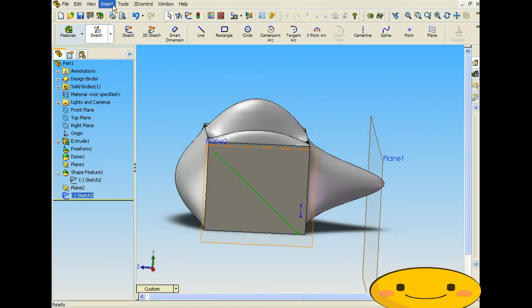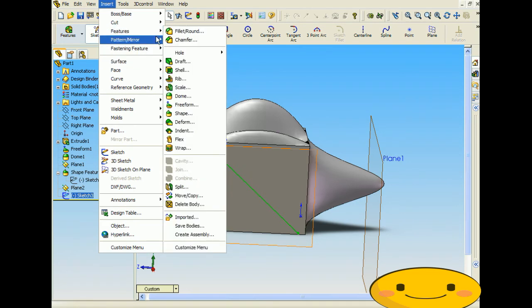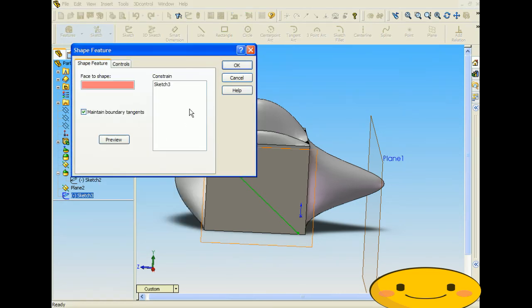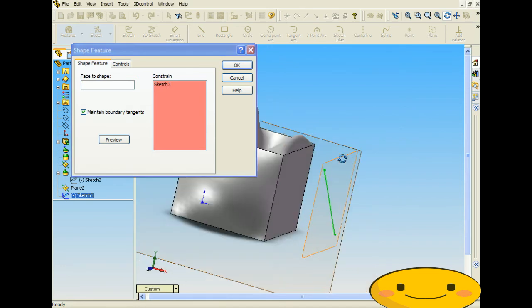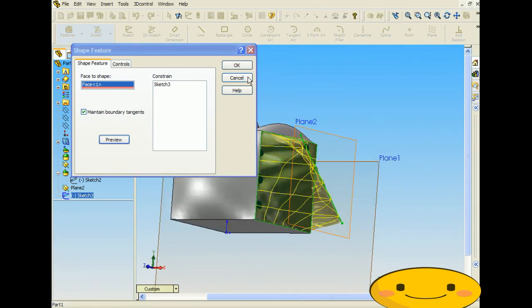So let's do it again. Let's click Insert, click Feature, click Shape, and again, our constraint is already picked for our sketch. Now we just have to pick the face, so we'll pick this face here. Now you're able to pick a preview if you want to, so let's just preview it before we click OK. Click Preview, and it's just going to give you a little preview of what's going on there. Click OK.